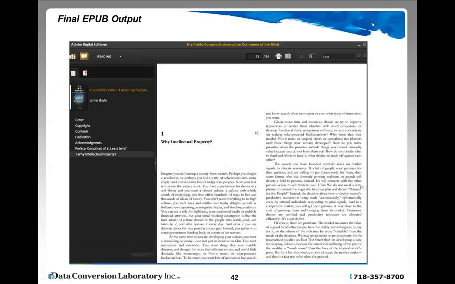And this is what our final EPUB output would look like. And as you can see, it looks very similar to the initial PDF source document that we looked at. And that's really what our goal is here, in trying to get this book formatted as best as possible.